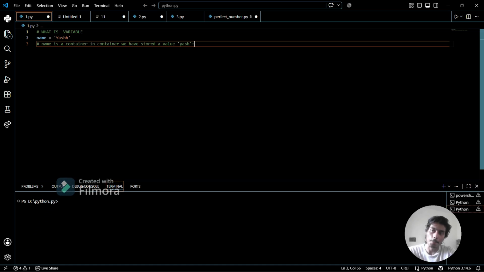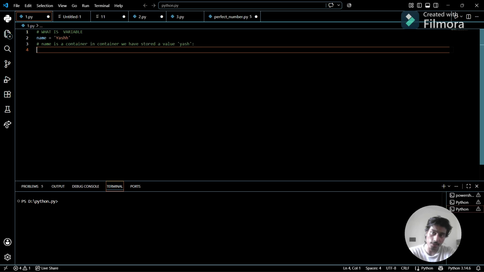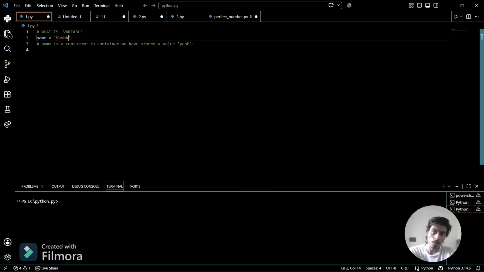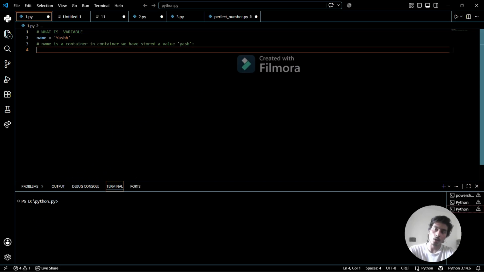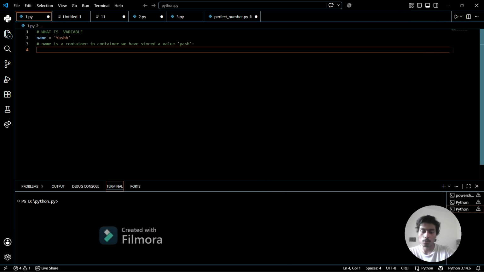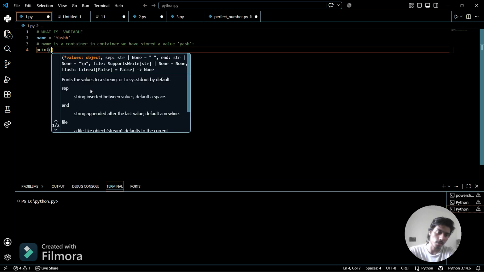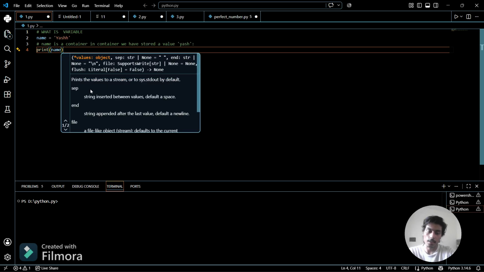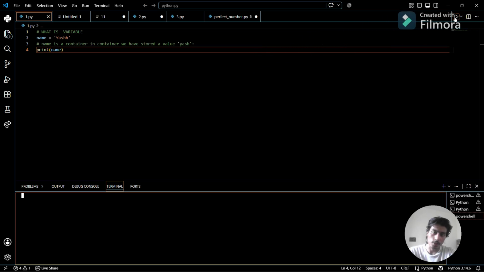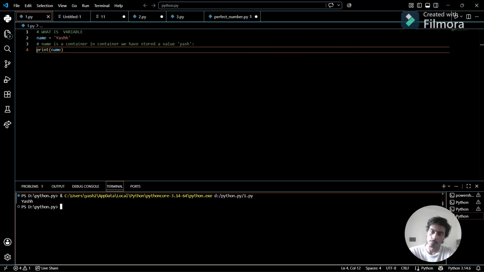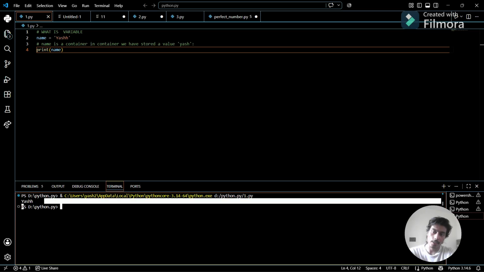I stored Yash here. So Yash is stored in name. The thing in which we store is called a variable, and what we store is called data. We store data into variables. Now what is the use of that? If I want to print my name and show it in the terminal, I use the print function, as I told you in the previous lecture. You print name, and by the run option you simply run it. Yash is printed without any error.